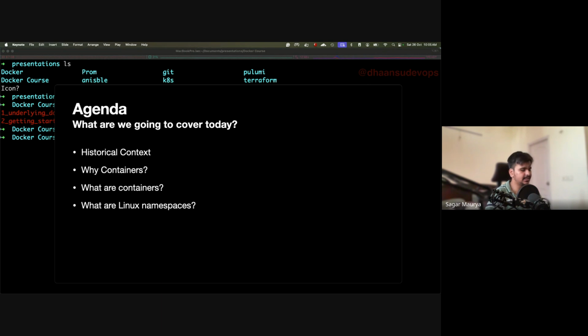Because containers are basically designed using some OS concepts, and those OS concepts are Linux namespaces and cgroups. We will not do any hands-on on Linux namespaces and cgroups, but at least I will let you know what those concepts in the OS are and how they help containers be what they are.